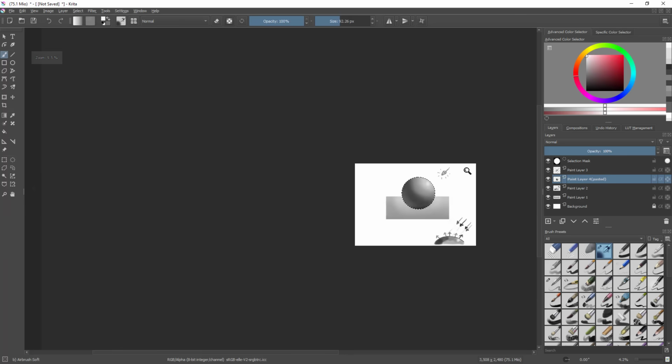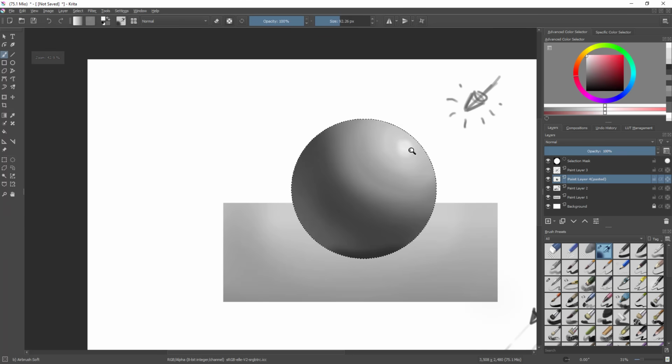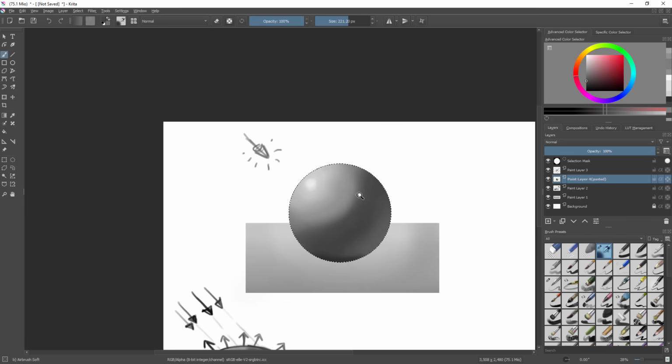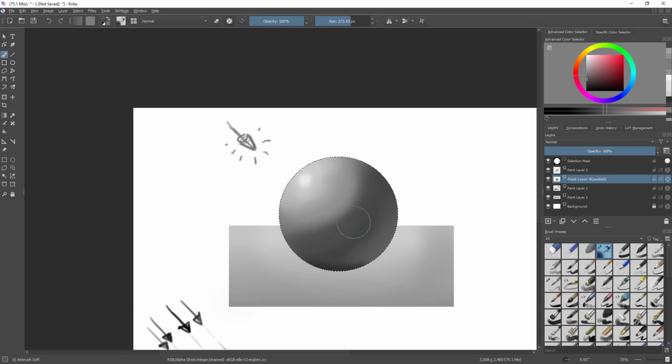So you can see from far away we have some blending starting to happen. So blending is when you can see the gradation between the shadow and what we call the midtone. So the midtone is what's in between shadow and light.